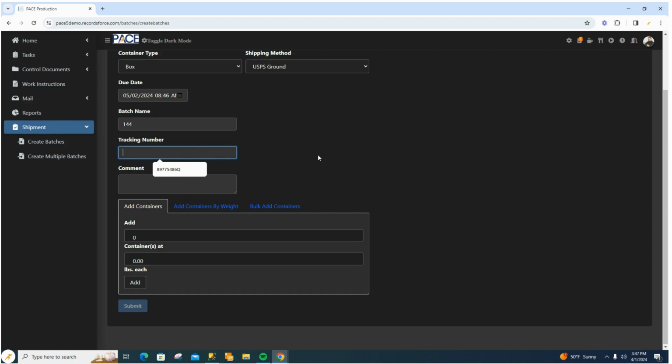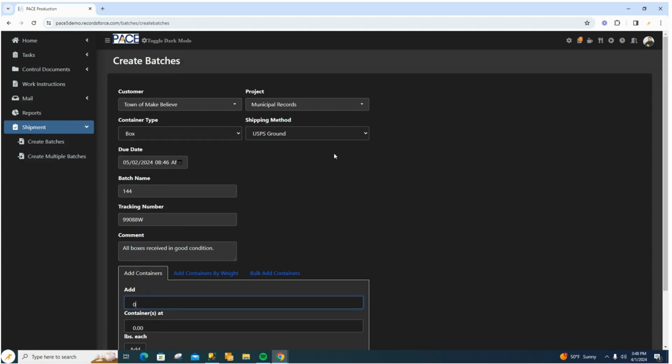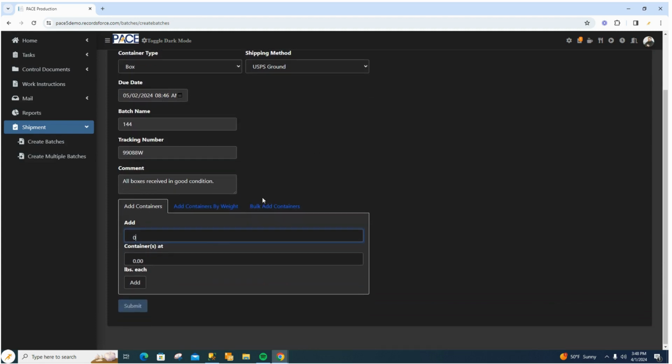If there's a tracking number related to the delivery, you can enter it here. And you can use the comments field for whatever you'd like. I like to use it for any notes about how the shipment was received. So this is a shipment that we get once a month from the Town of Make Believe, and it is a batch with 5 containers.